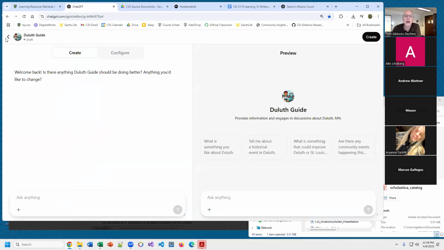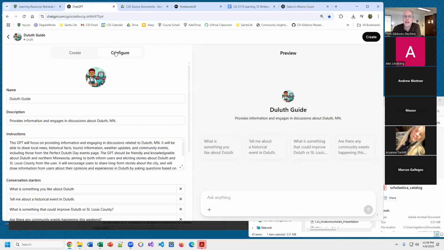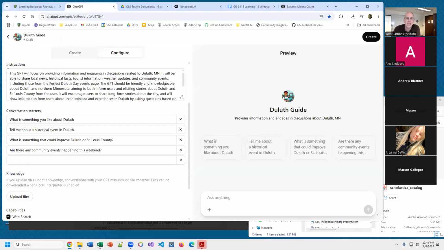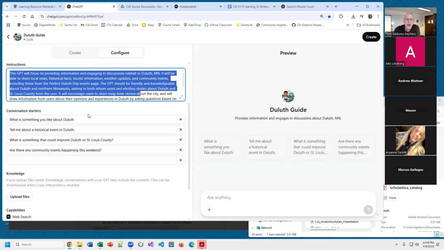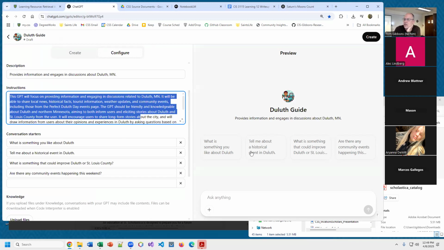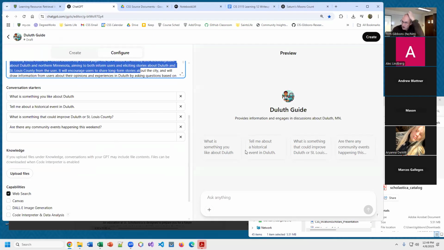And here, if I go to configure, again, here's my Duluth guide. I can hit configure. I give it a name, description, instructions. So this is the kind of instructions to it. And then I give it some possible conversation starters. So again, you can see it's putting the guide here, the description here, and here's the conversation starters that are listed here.